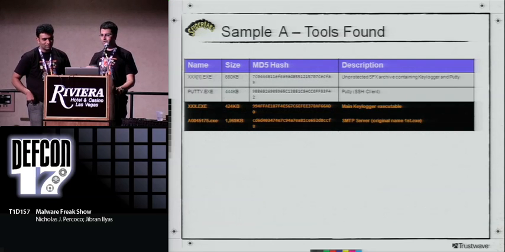Tools we found in the environment, we're going to go into more detail. You probably can't read this anyway after the third or fourth row, so we're going to skip past this.